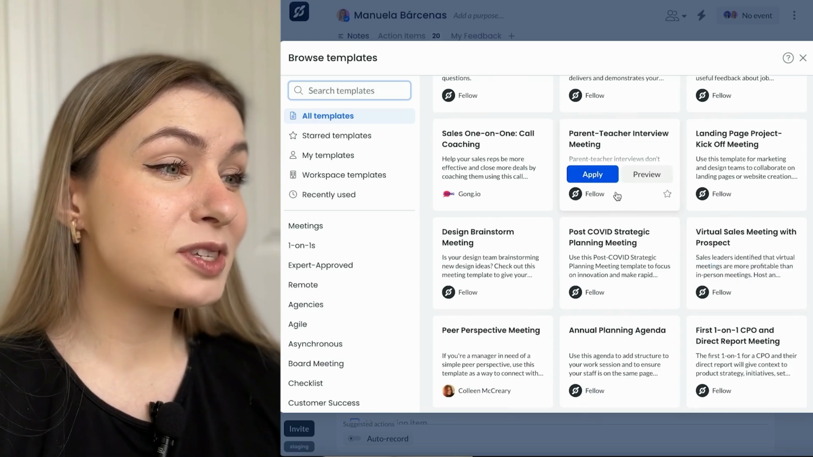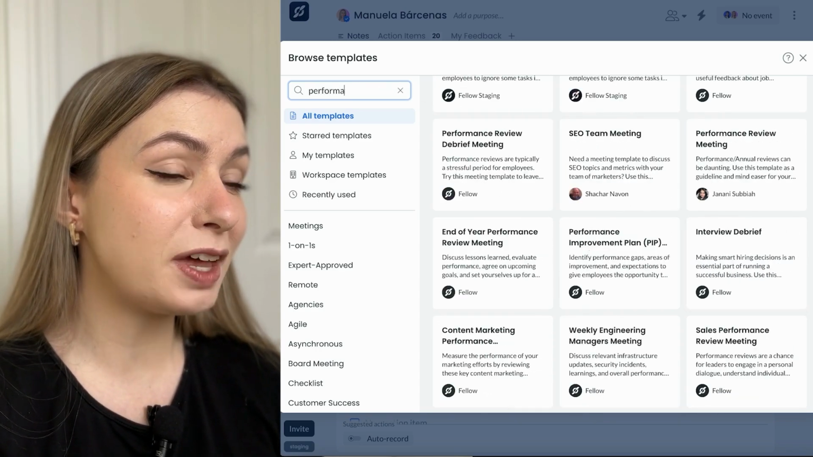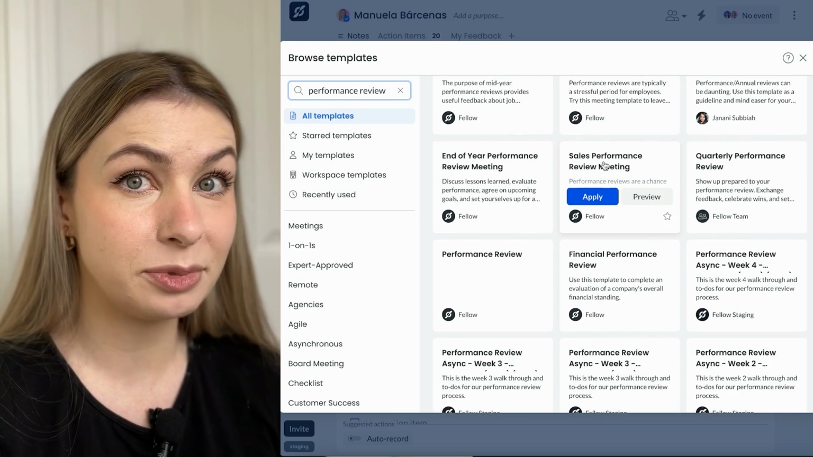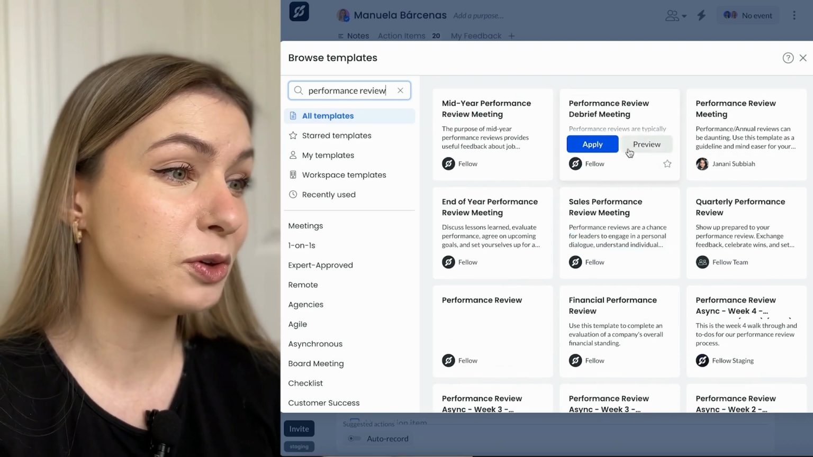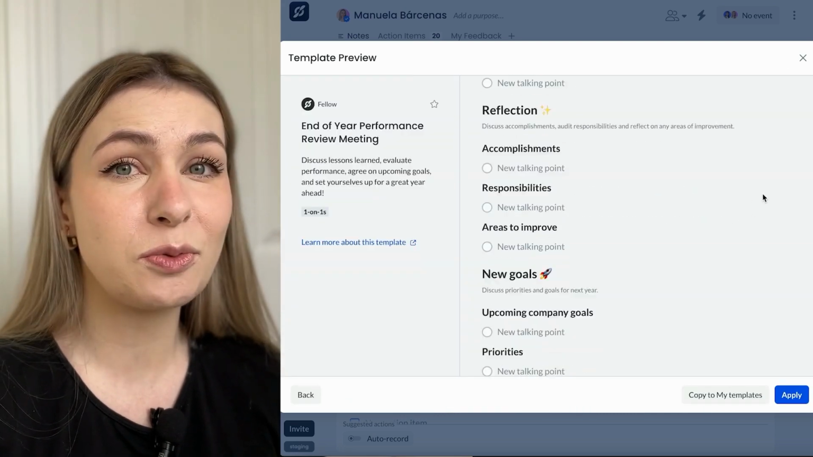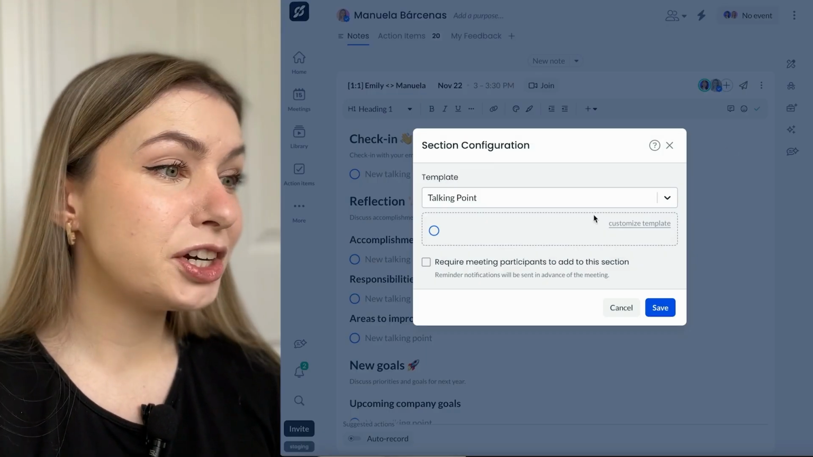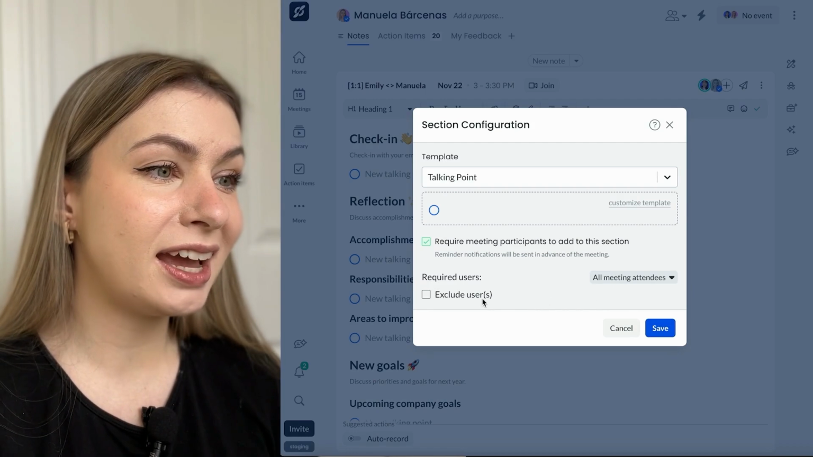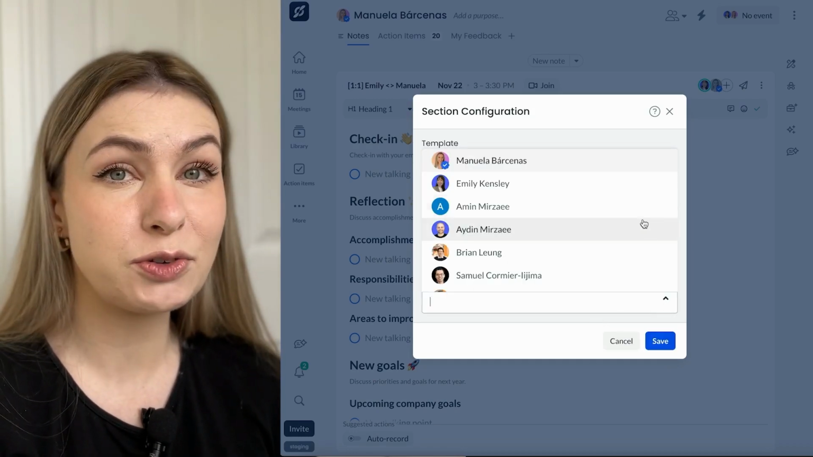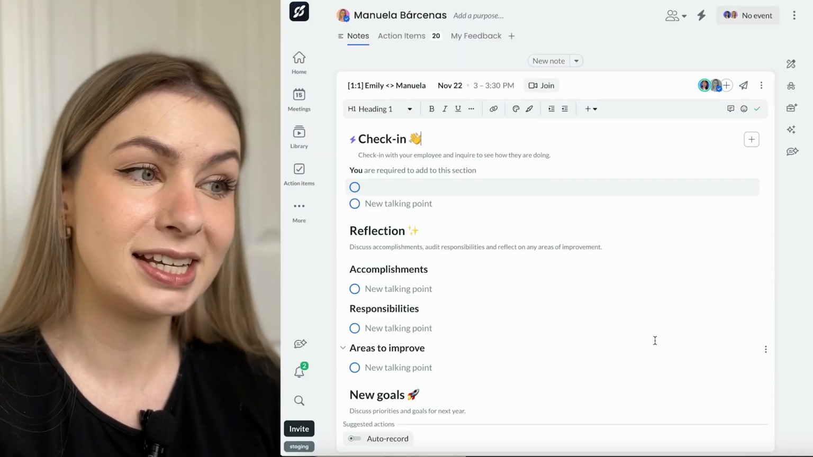So here we are in Fellow's template library, and as you can see, Fellow has over 500 meeting templates and a ton of different performance review ones for you to choose from, so you can use the one that works best for you. As a manager, you can create sections within the agenda and use Fellow's automations to show your direct report the sections that they need to add their insights to.